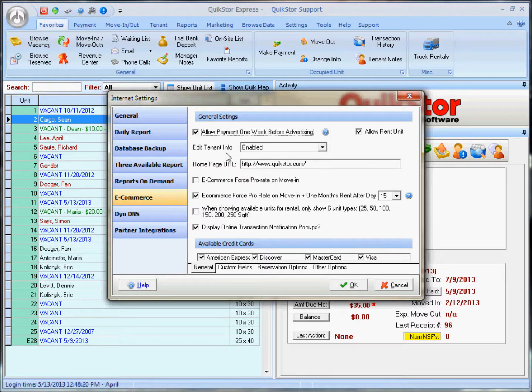Edit tenant information. This drop-down box allows you to select between 3 options. The first is to disable tenants from being able to edit their information. So anytime a tenant logs in, they can view the contact information you have on file, but they cannot change it. Enabled means that the tenant can change their name, address, or any other field anytime that they log in. The tenant information cannot be changed for any tenant if the unit is delinquent. So even if the Edit Tenant Information button is enabled, if the unit is delinquent, the tenant cannot change the information until they have made a payment.